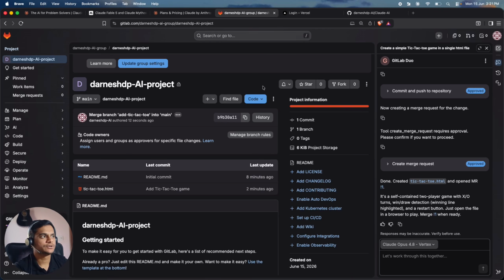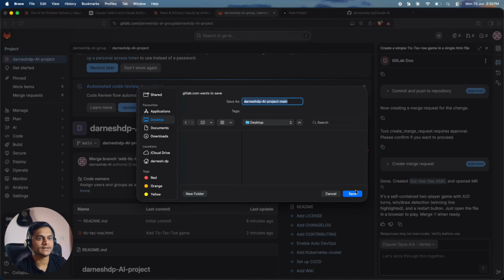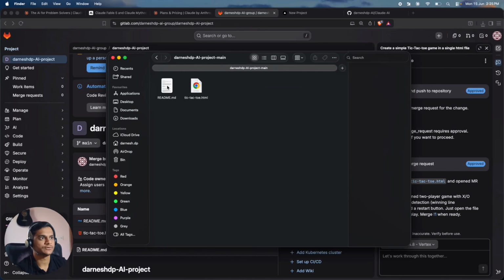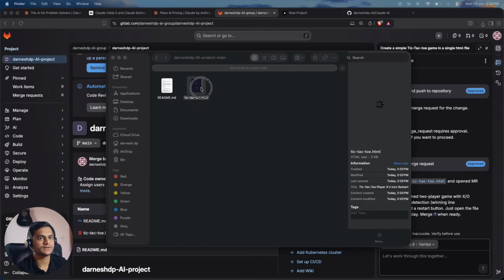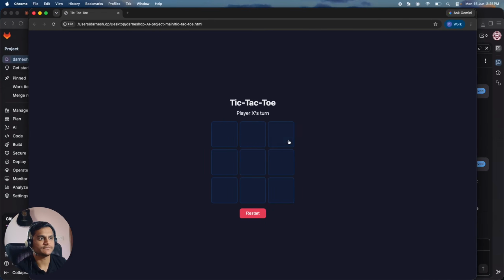If I go to my project and look here, in my main branch I have this script. To get this project, you can click on code. You can either download the zip or clone this repo to any folder on your local machine. So I'll download the zip file. I have the script here, and if I open it, we have the game ready.